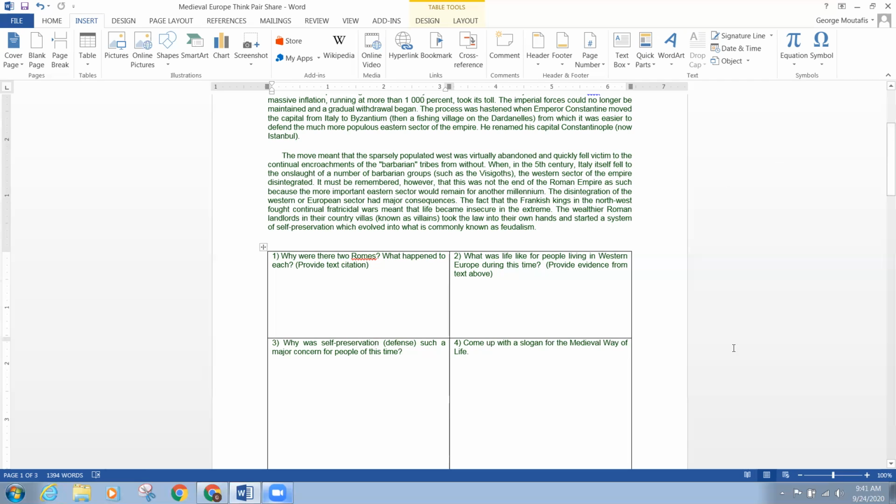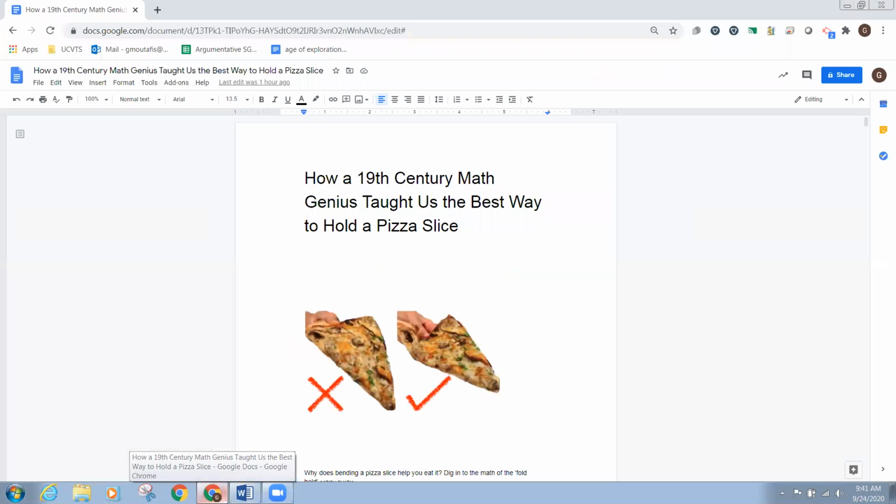So let's look now and see how exactly one can create a think, pair, share for any field, because I strongly do believe that a think, pair, share could be used in mathematics. It could be used in CTE learning. It could be used in dance and music, whatever the case may be.